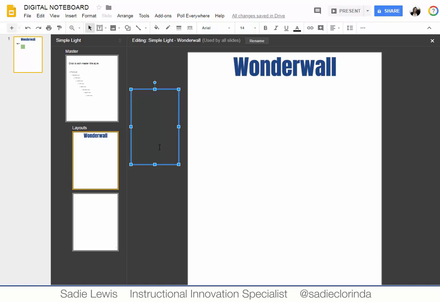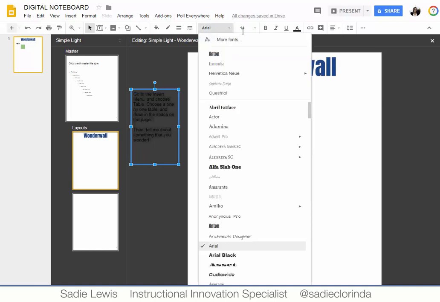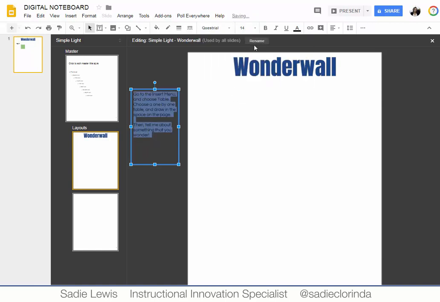So my directions for my students are going to be to go to the Insert menu and choose Table. Choose a 1-by-1 table and draw in the space on the page. Then tell me about something that you wonder. Sorry, you had to listen to me read that to you. Again, you can change your font type. You can make it a little bit bigger if you want it a little bit easier for those kiddos to read. Resize that text box, really put it wherever you want.